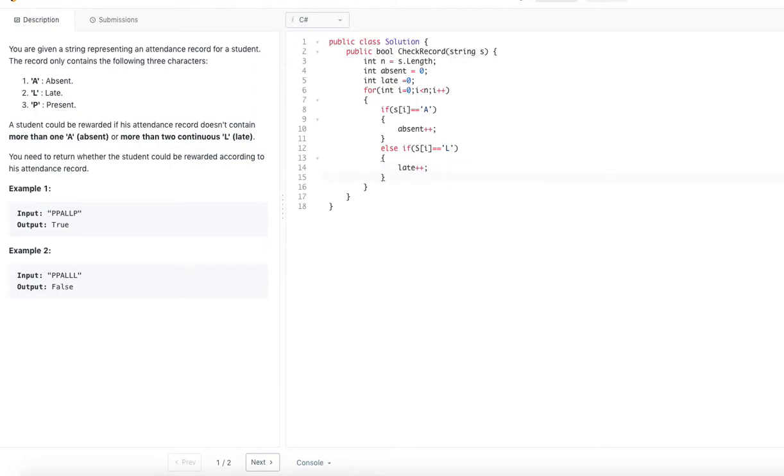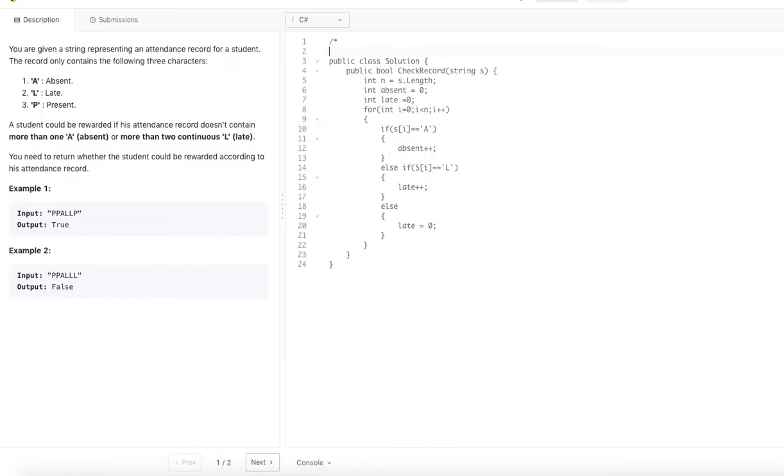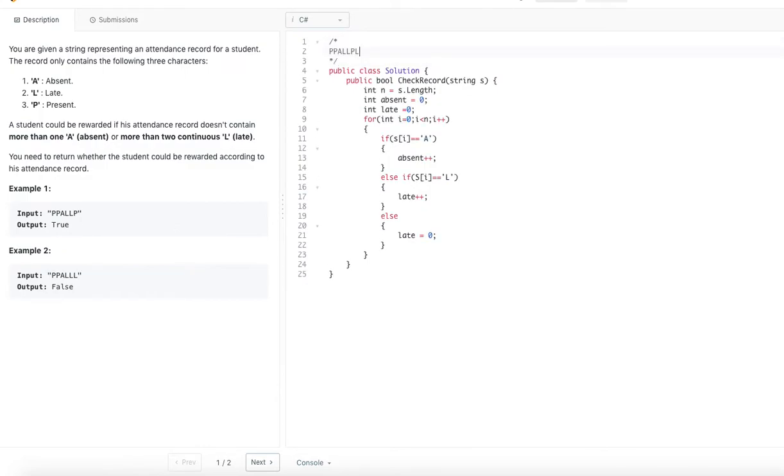And we need to reset it. So else, what we are going to do is late is equal to 0. We need to reset. Let's say in our first example, L happened, but next P occurred. So there are two L's, that's fine, but whenever P occurred, we need to reset L. If it was a string like this, we will still return true, because even though there are three L's, there are only two consecutive, so it's not more than two consecutive. So that's what we need to keep in mind.